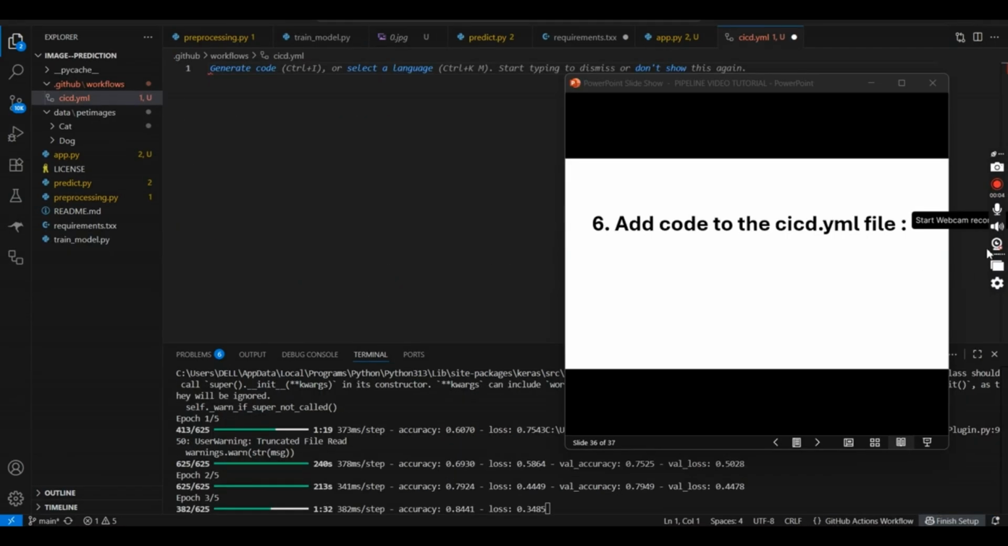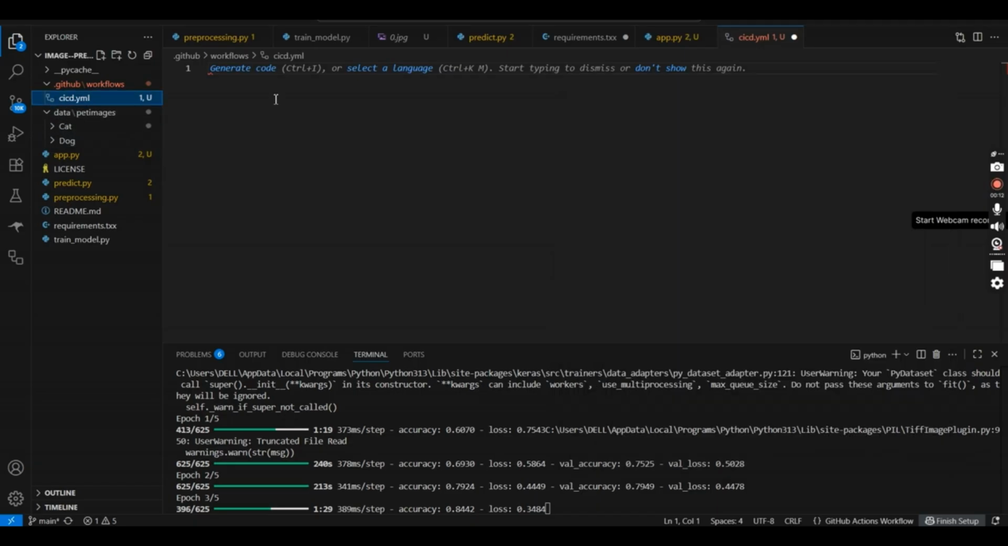And now the next step is to add code to this .yaml file. As you can see, to add code to this .yaml file, we use this file. So click on this YAML file. I want to add code to this. You can see the training is still going on. We're at the 3rd epoch right now. You can see the accuracy is coming up.